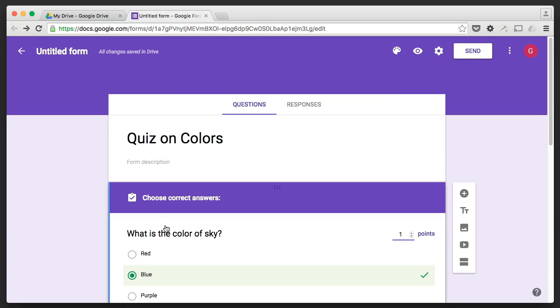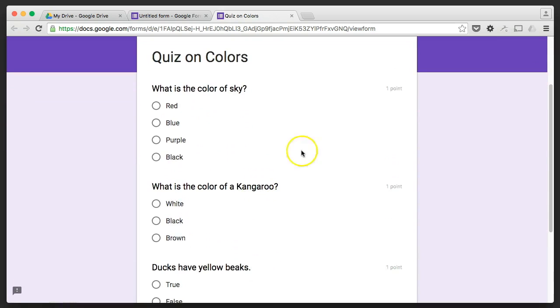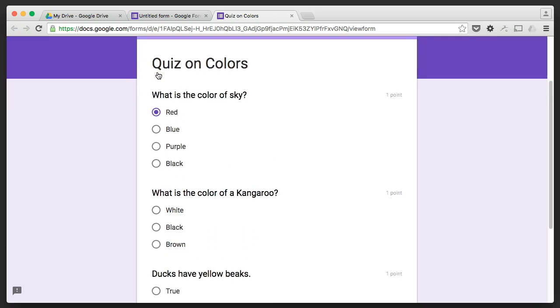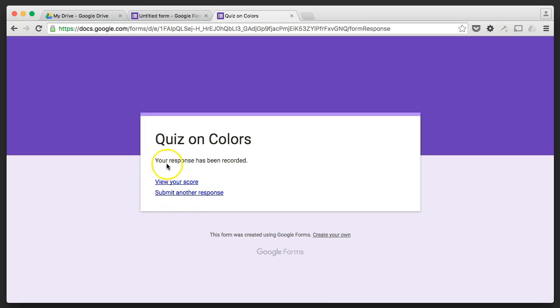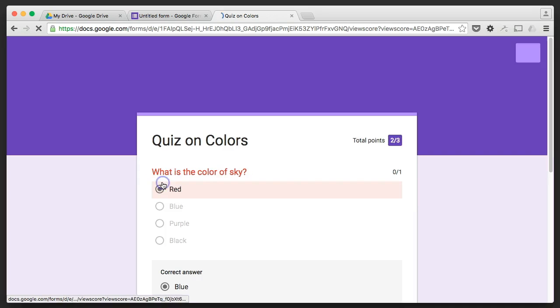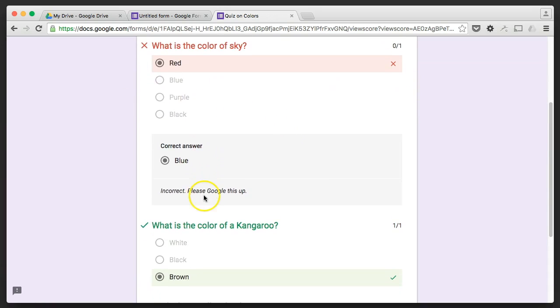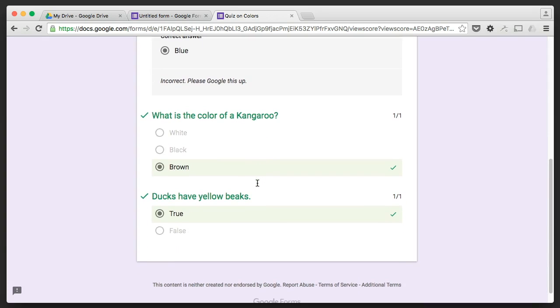That's the easiest way of how to use quizzes in Google Forms. Let's take a quick preview of this. When I click on the preview icon, you'll see my questions over here, 1 point each. I'm going to pick red over here just to show you what it looks like if I've picked an incorrect answer. Color of kangaroo is brown, and let's go with true over here. I'm going to hit submit, and it says my response has been recorded. I can view my score, and you'll see the total points I received. The one I got wrong says please Google this up. It's my incorrect answer, and then these two are my correct ones.